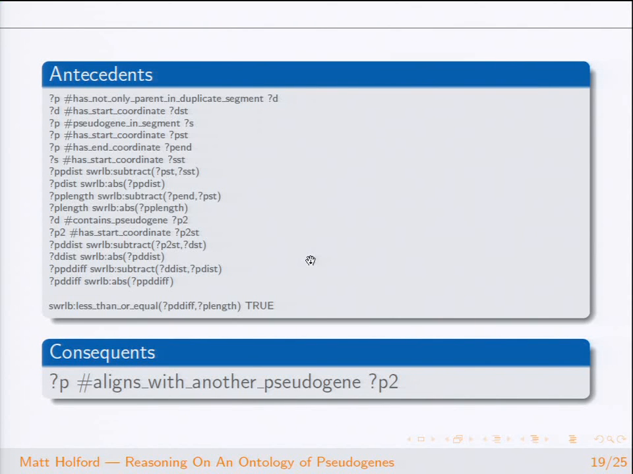Secondly, a more complicated rule is, in this case, we're looking for pseudogenes of a sister pseudogene rather than a parent gene. This makes use of a lot of the SWRL language, which allows you to do arithmetic. For both, what we're doing here is looking at a pseudogene in which both the parent and this pseudogene are located on a duplicate of the SD pair.